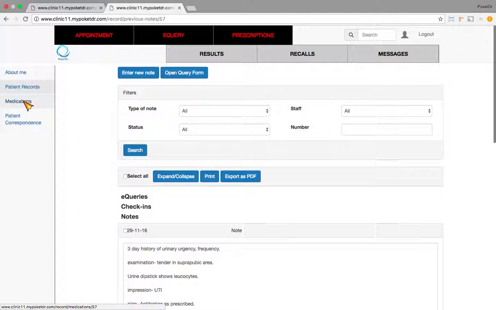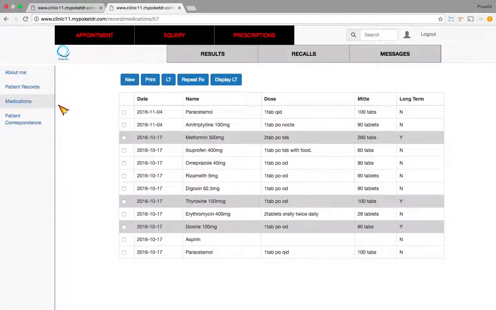And of course, you can also click on the medications area, and you can look at all of Katrina's medications. You can see the dates of the medications that she's had prescribed to her, the dose, how much she was given, whether it's a long-term medication or not. And you can also prescribe new medications, and this I will cover in the medications video in more detail. So watch the medications video in more detail for more information on this.